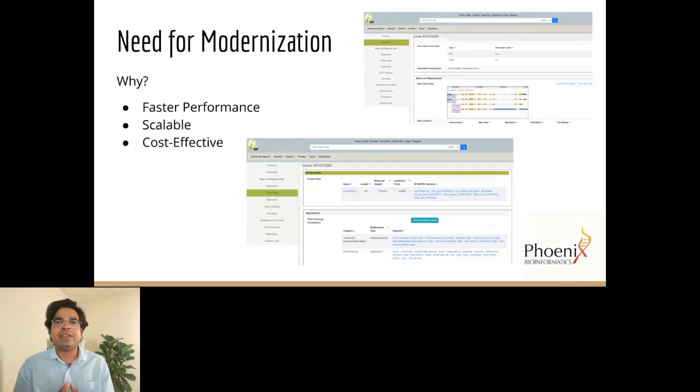Second is scalability. As our needs grow, the TAIR system will allow us to easily add new features and manage this growth effectively. And third is cost effectiveness. By reducing maintenance and resource costs, we can allocate our budget more effectively, ensuring sustainable operations. These improvements ensure that TAIR remains a vital resource for the scientific community for now and also in the future.